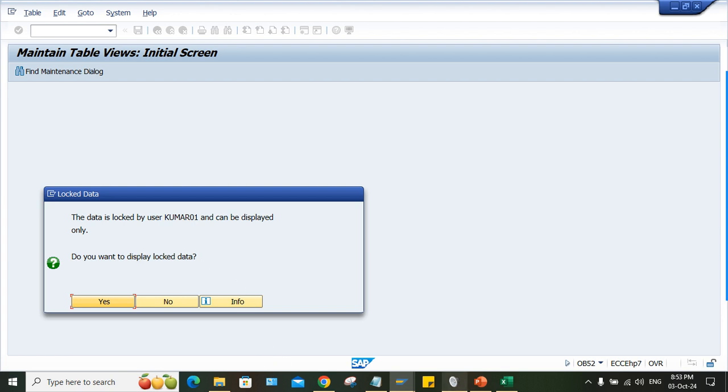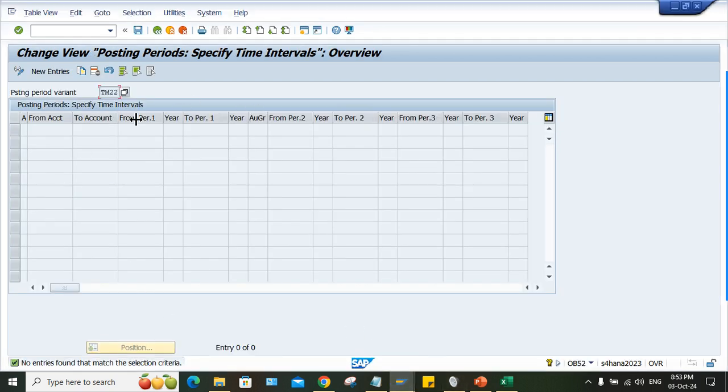Now here what is happening, in S4HANA it won't show. Why? Because this screen belongs to only TM22. This is not a common screen, right? So here what is happening, look at here in S4HANA.